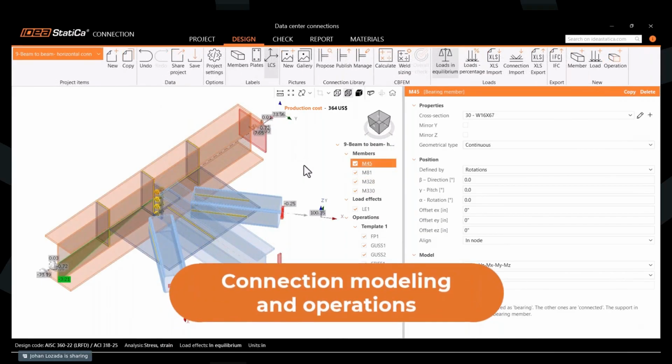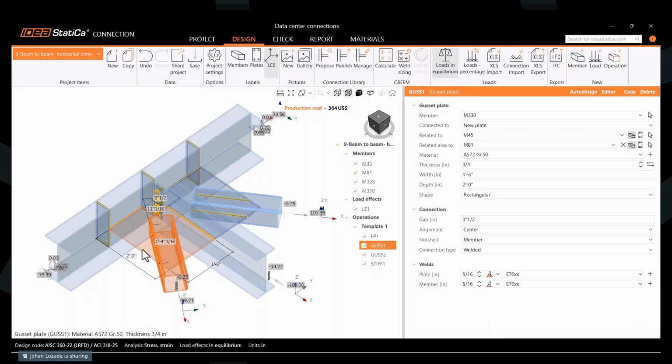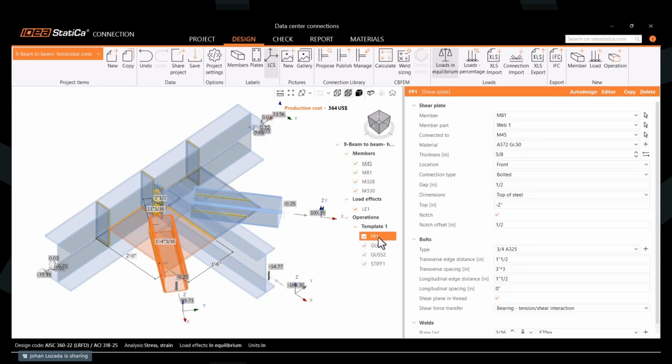Now let's jump into the connection model changes. Each connection component is modeled by operations listed here. You can click on the connection model in the modeling area, and that will lead you to the operation where you can modify the parameters for that element. For instance, here I am selecting connection gusset 1, and then you can change the parameters from here. You can navigate through the operations from the list or from the modeling area and then adjust the details as needed. You can multi-select similar operations and change the values.